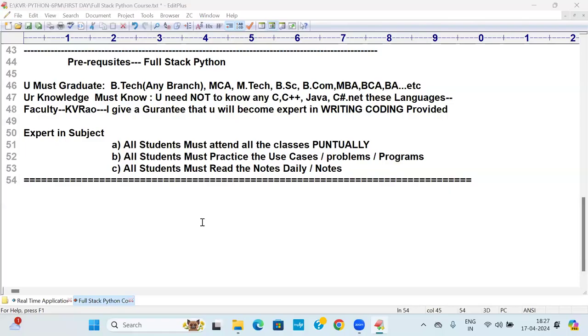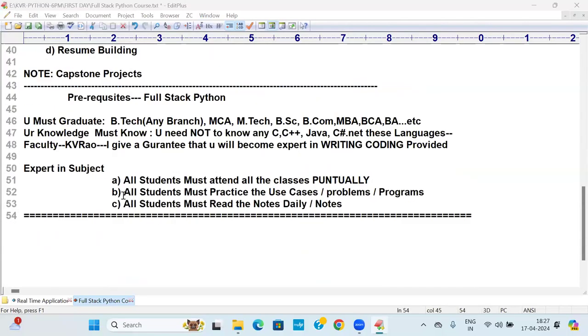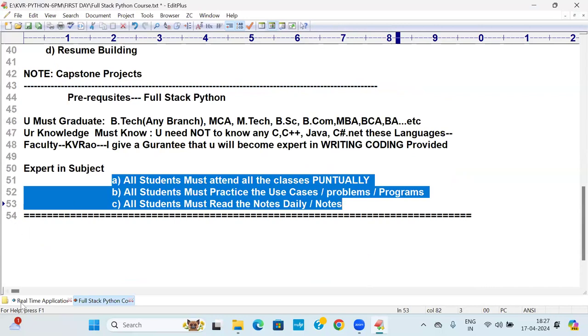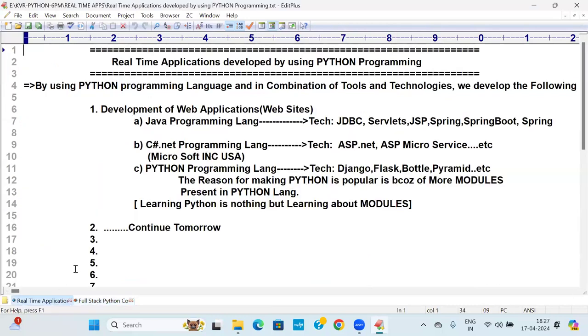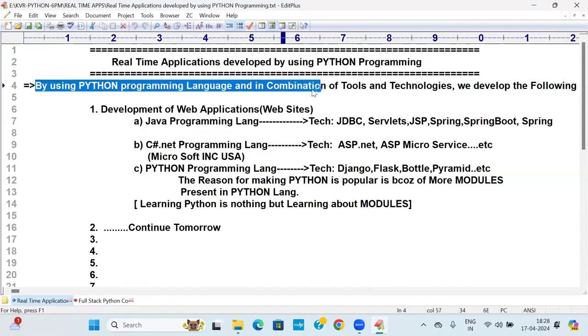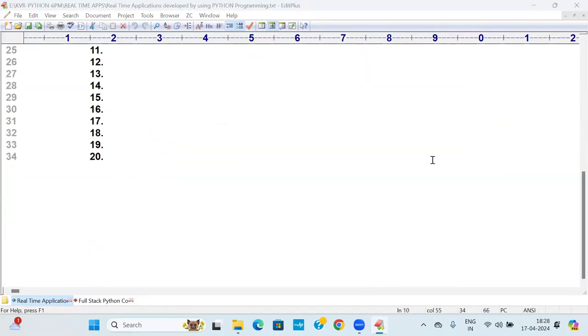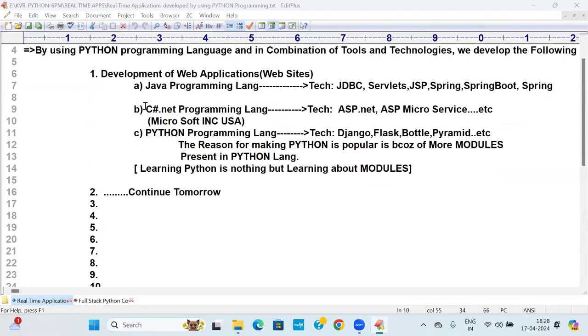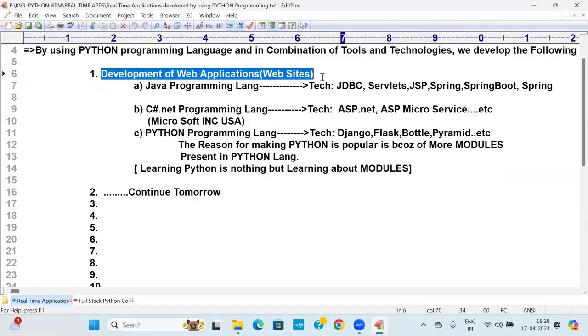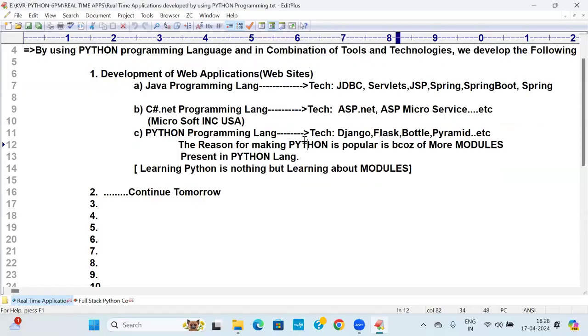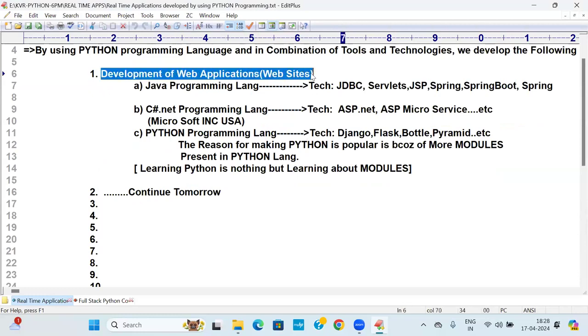Now I'm going to start discussing the continuation part. I've been saying this for the last 2 days, let me continue my examples here. Last class, I said, by learning Python programming, what are the various real-time applications we develop? That is what I'm going to discuss here. There are 20 plus real-time applications available. The first one, I already said in the class, is development of web applications.